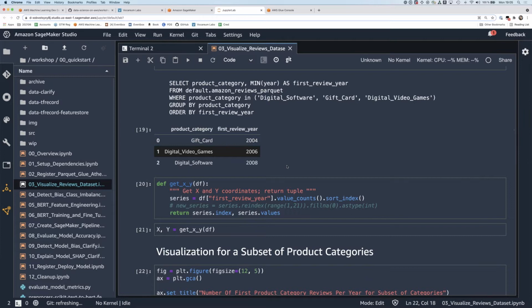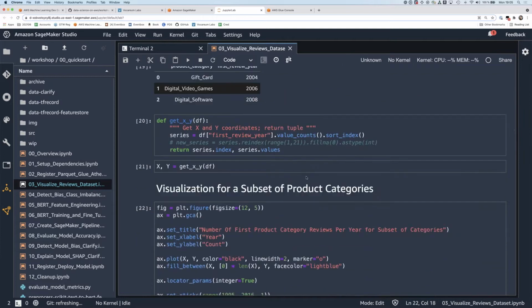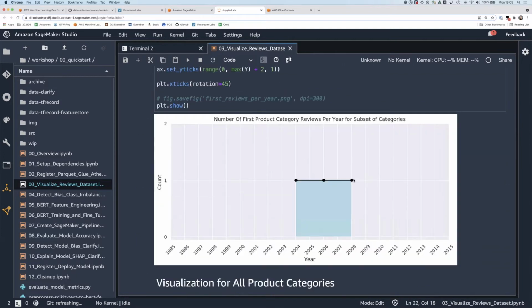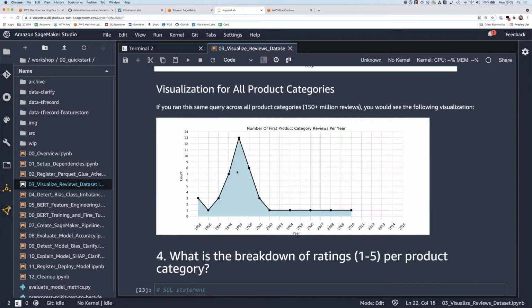And you can plot this, and with the 3 categories, this is just not too exciting. But if you plot the date on this time axis for all of the data points across the whole data set, this would actually show you that in 1999, there were 13 first reviews across unique categories. So it could be that 13 categories got introduced, right? We don't know. It might just be the way the data set got constructed, but it's a fun query to run.